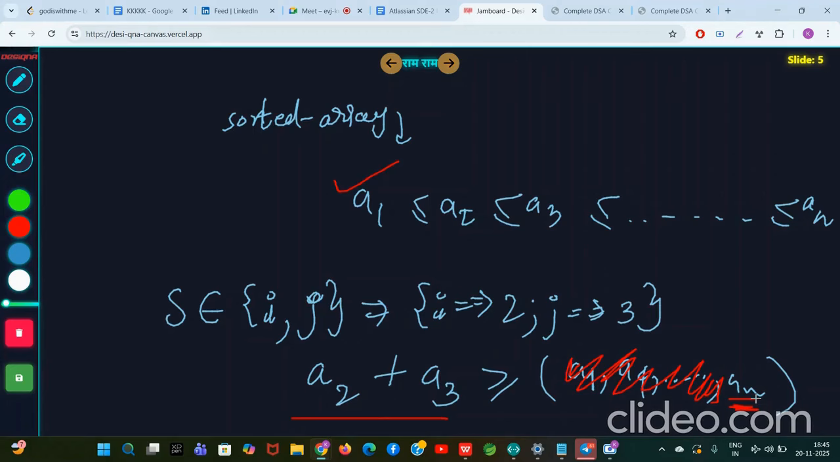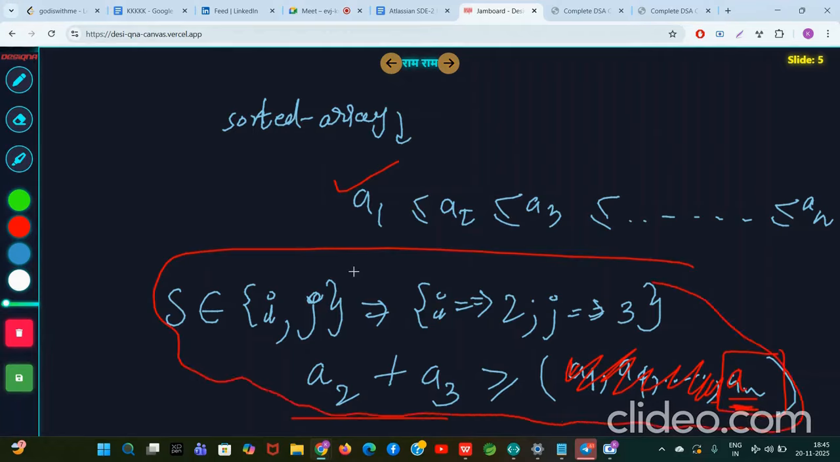Understood? So this basically means that A2 plus A3 just needs to be greater than or equal to AN, where AN is the largest element of the array. So guys, our theorem is valid whenever our subset is selected in such a manner that i comma j can be any index, like there can be many more indices. I have taken a simple subset of size 2. A subset can have size 3, 4, 5, 6 also.